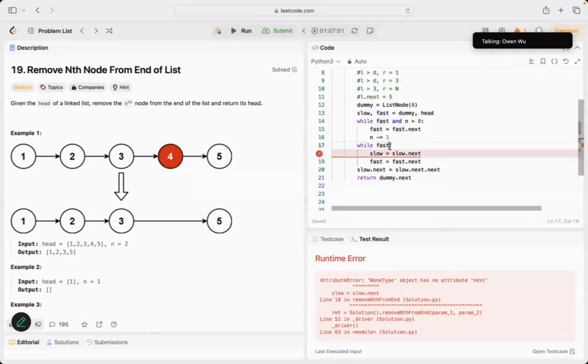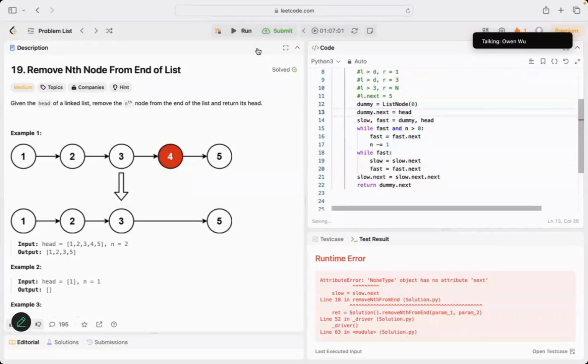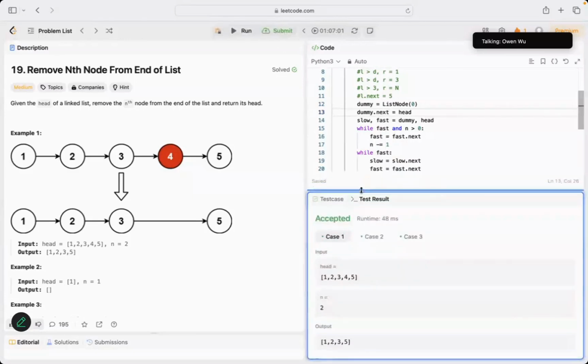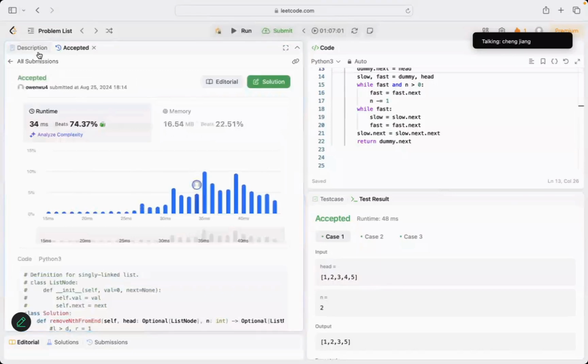Okay, so slow is on the dummy. Dummy doesn't have a next value, right? So let's see. Dummy.next equals head. Maybe we can do that, or we can join the dummy to the actual head. Okay, a little bit better now. And wow, okay, there we go.